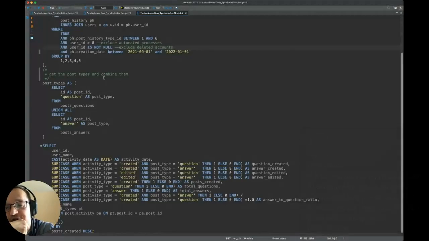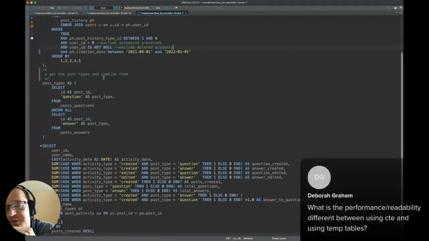Okay, next question. What is the performance and readability difference between using CTEs and temp tables? It's a good question. I used to solve problems with temp tables before, so in my mind it's sort of equivalent to solving the problem with CTEs. But in some databases, like BigQuery, which we were working with, temp tables were not available at the time, so we had to use CTEs.